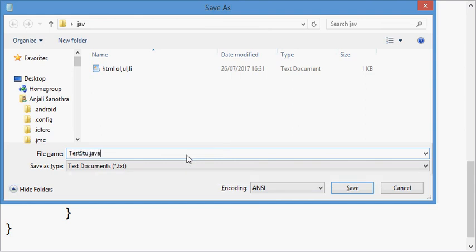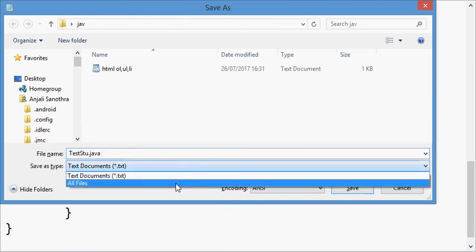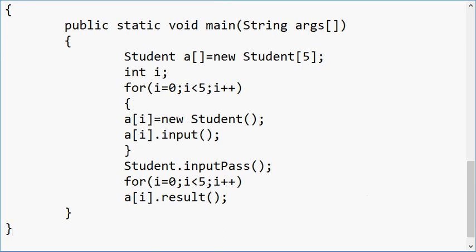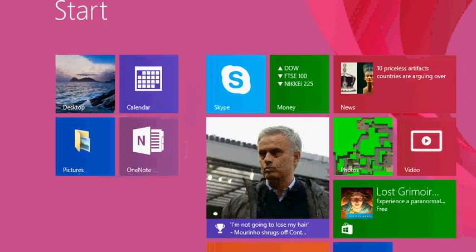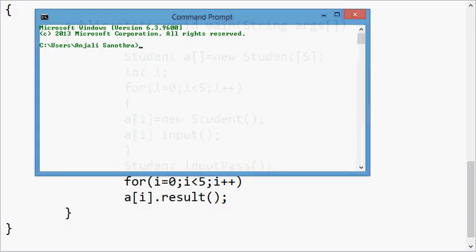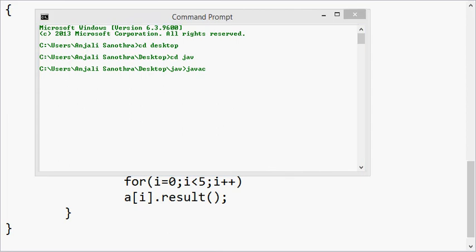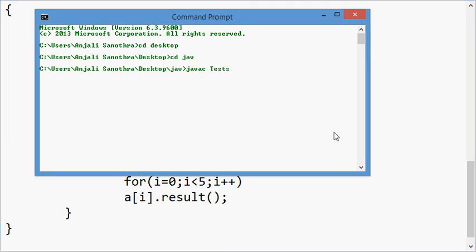Now I have to save this file with the name of the class where I have the main function. The main function is in test2, so I save the file with the name test2.java. So it's saved. Now I need to open command prompt to run this. I have saved my file in the JEV folder. So now we give javac, the name of the file was test2.java, and now you can execute it.